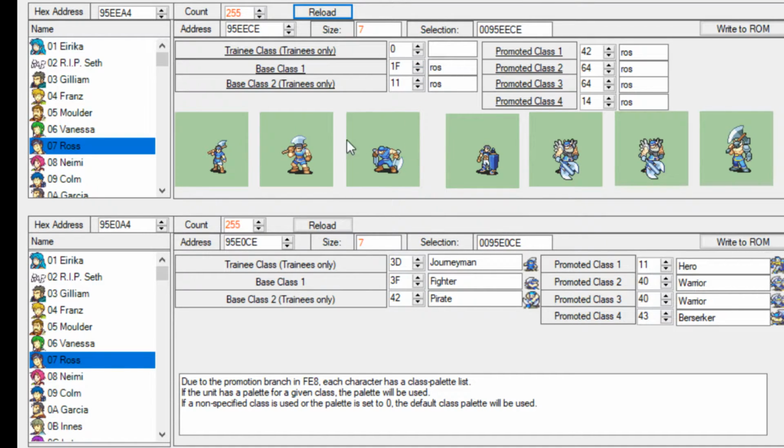Now, you could change these. For an example, if I want Ross' base class to be different, I can change this to whatever I want. This is changing the palette, so you can change a palette. This is O'Neill's palette, and let's see if I can recognize another palette. Well, this is Ewan's palette. You can change that. That is changing the palette.